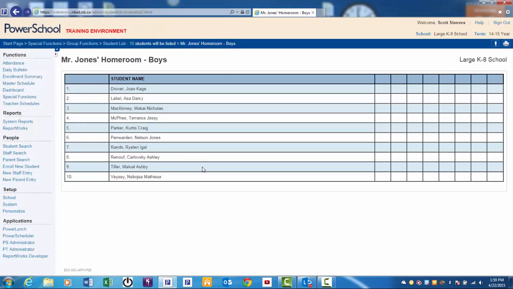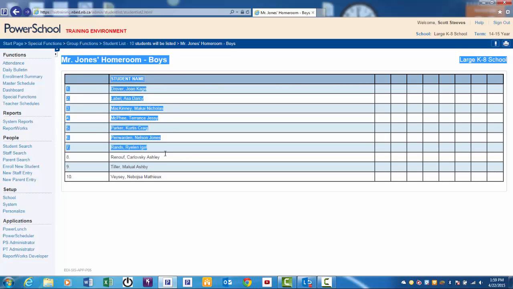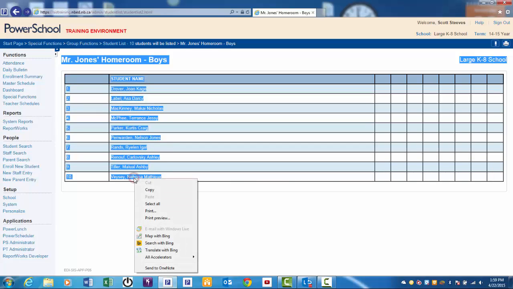If you wish to export this checklist to an Excel file for further formatting, then left-click and drag over the list to select it. Hover your cursor over the selection and right-click. Select Copy.